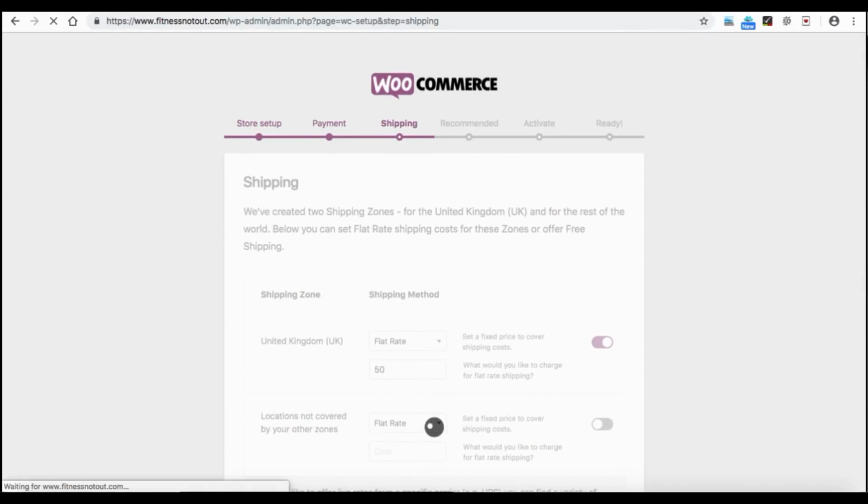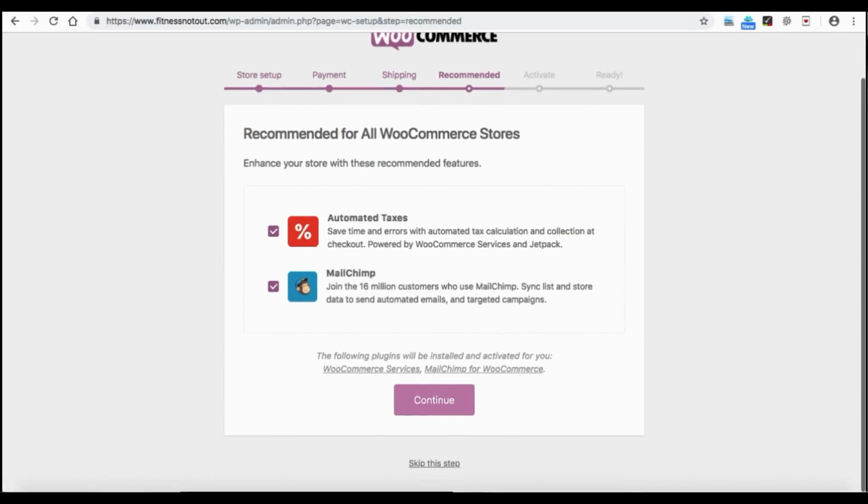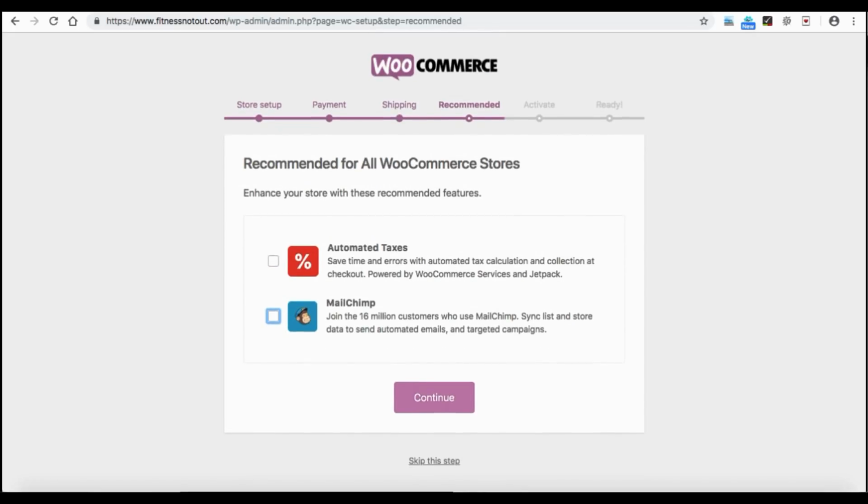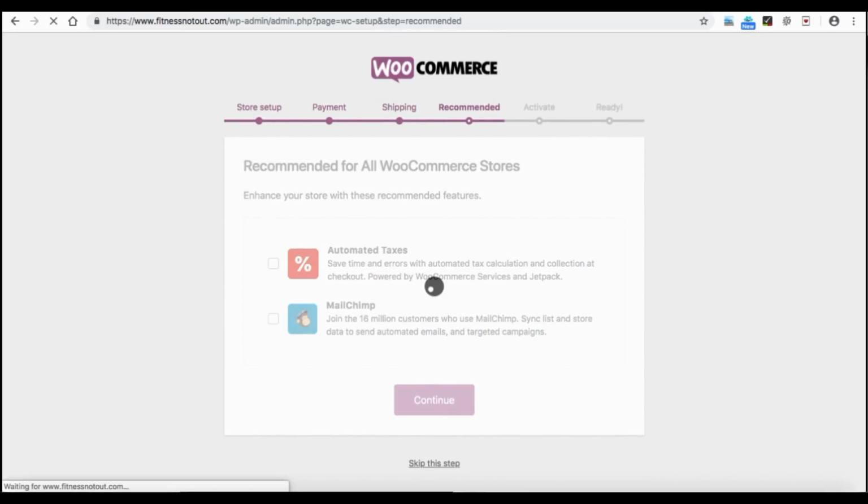Now the last three steps: recommended, activate, ready. I'm sure it will ask you for Jetpack installation. I think Jetpack has already been installed on the site. Let's wait for it. Okay, so the taxes things over here. Just uncheck these two boxes. We will do the taxes thing later on, and continue.